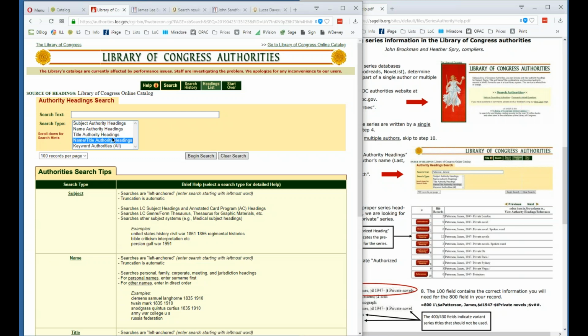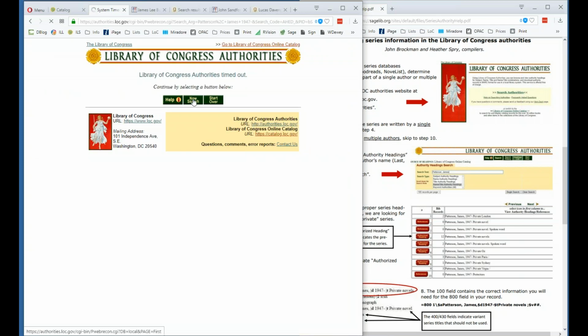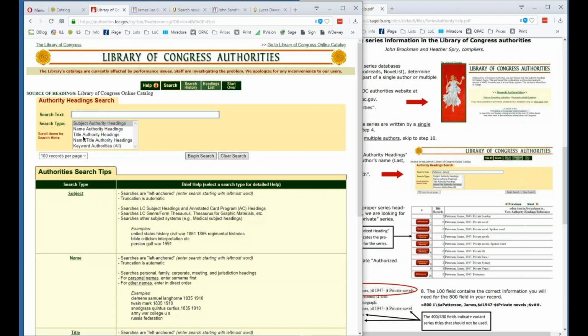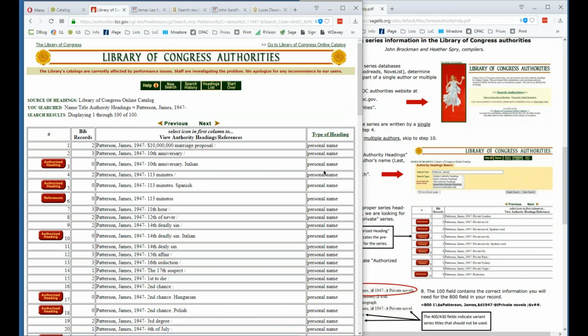For this exercise, we're going to look at a name title search, and we're going to look up James Patterson, born 1947, I think. And notice I'm not even going to put a title in. I'm just going to search him, and it's going to time out is what it's going to do. Thanks, Library of Congress. I get to do that again. Patterson, James, 1947. I hope that's the right date. I'll find out in a second.